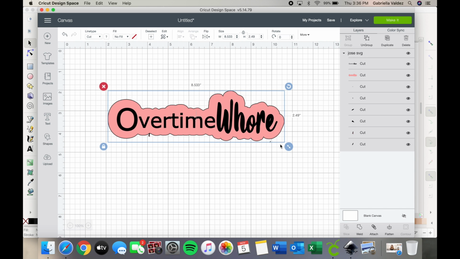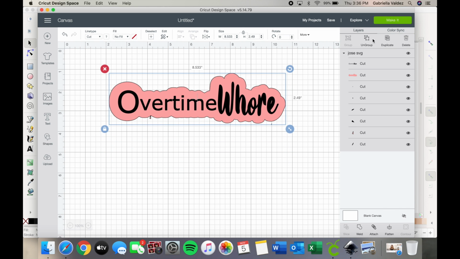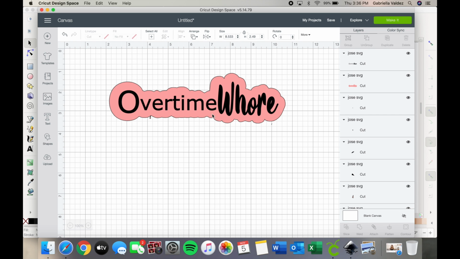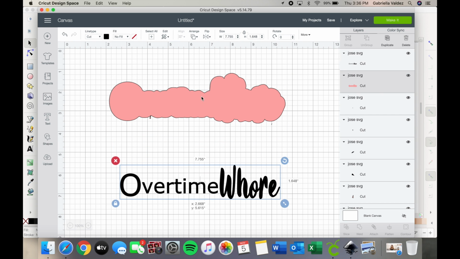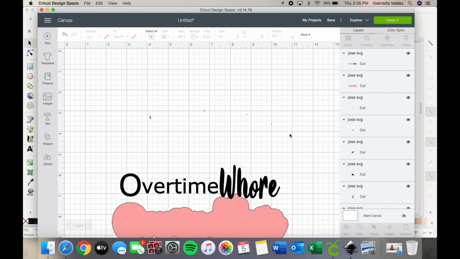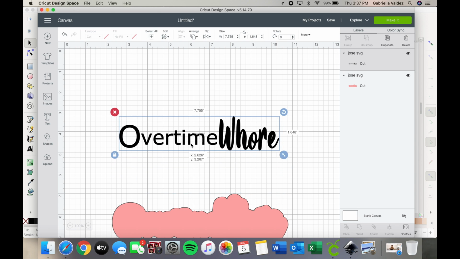Once you have it to the size that you're able to work with, then you're going to ungroup. There we go. So then I move the words, I move the background, and then I select all of those little pieces that transferred over, and I just delete them. Easy fix. I don't know why it does that, but sometimes it does. It's okay.